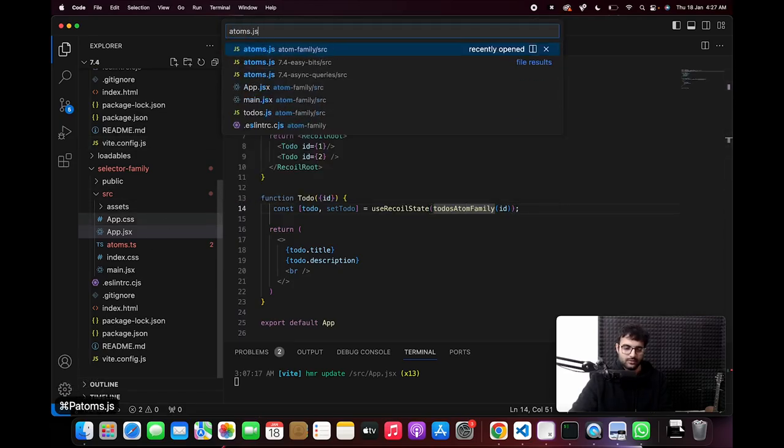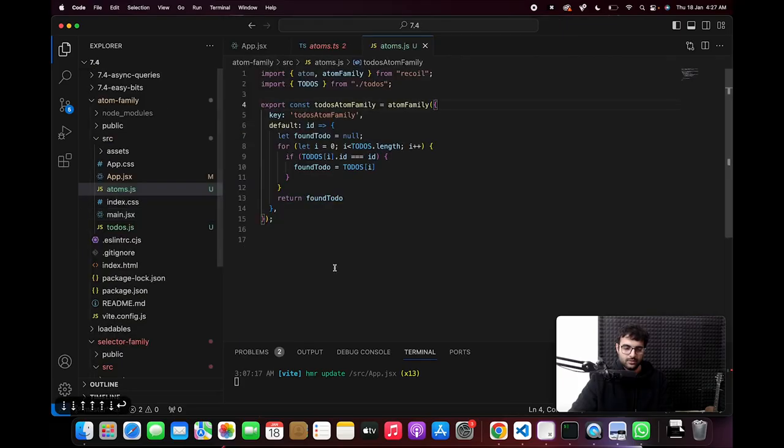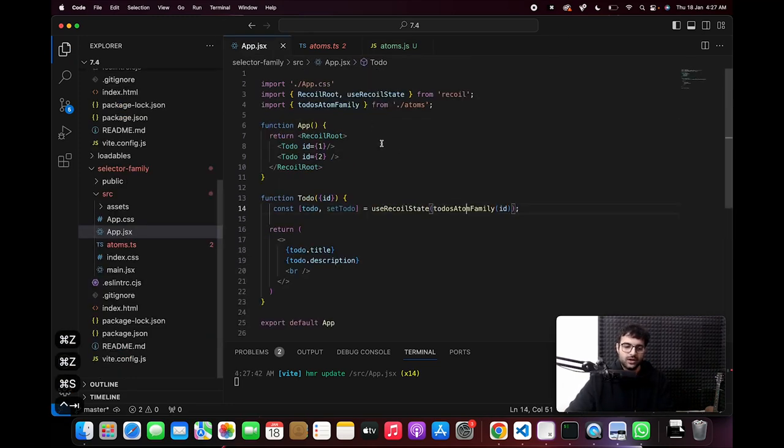Atoms.js. I could not just write async and hit a backend here. As we've discussed, the default value for an atom or even for an atom family cannot be an asynchronous call or an asynchronous function. So what do we do?